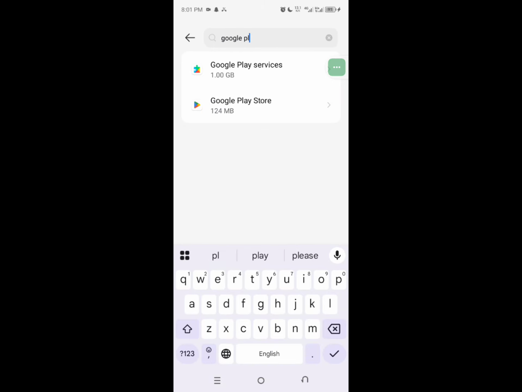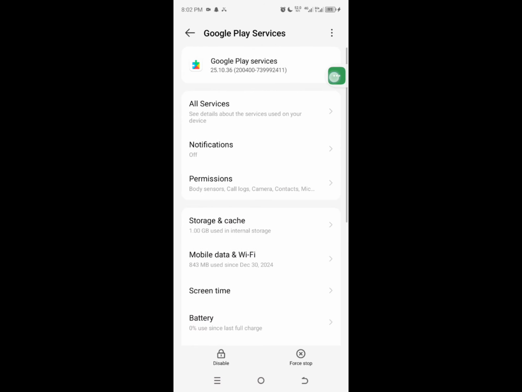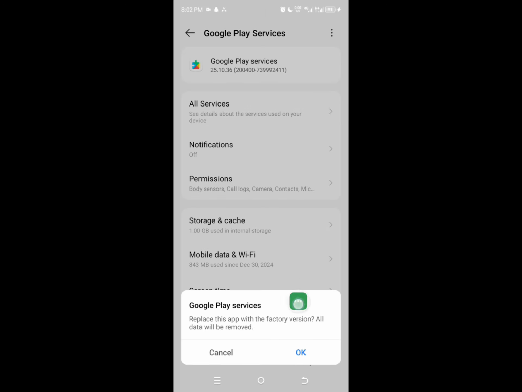So when you type in Google PL, you're going to see Google Play Services and Google Play Store. Let's start with the Google Play Services. So tap on it. Tap on the three dots over here. Tap on uninstall updates. Tap on OK.